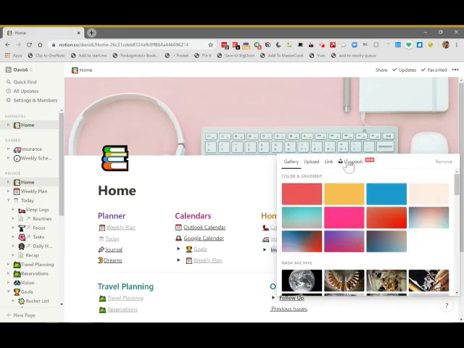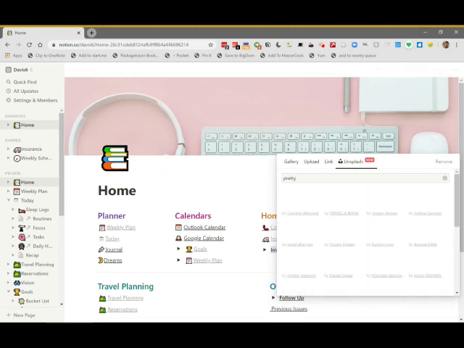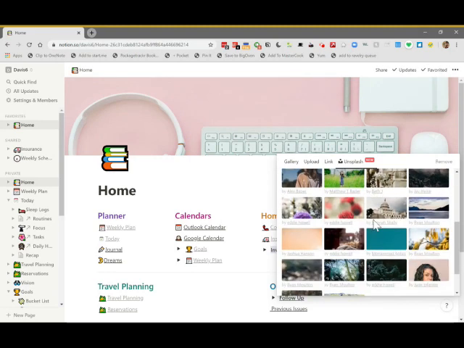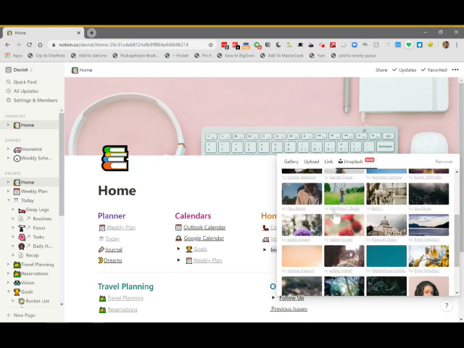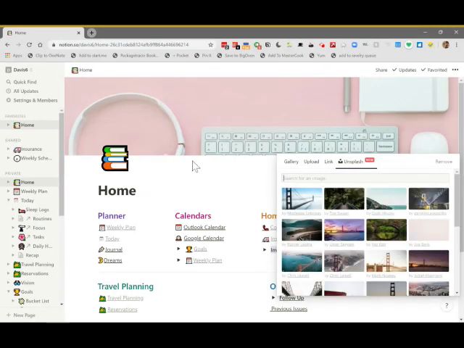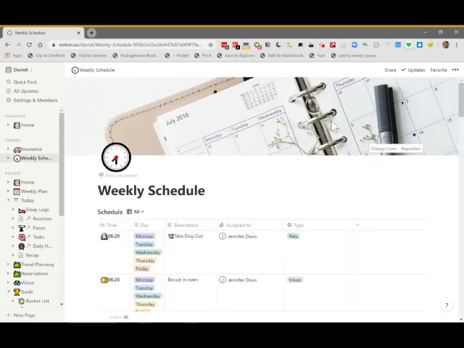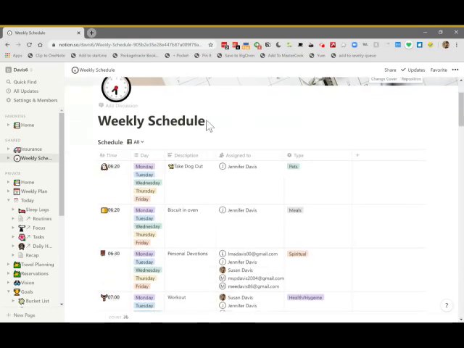You can change the cover. You can go over here and type in any kind of word and get something that you like. You can also upload your own, which works really well. I wanted it to be kind of girly, so you'll see a lot of the stuff I did has a lot of girly colors in it.